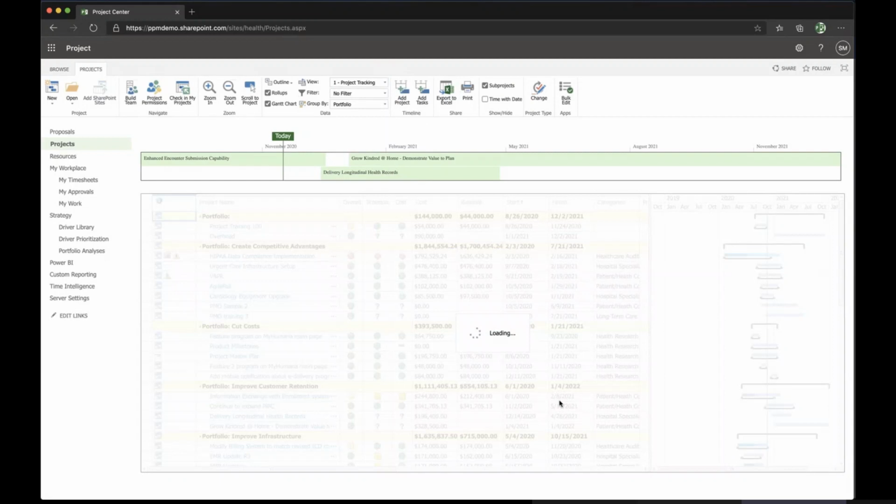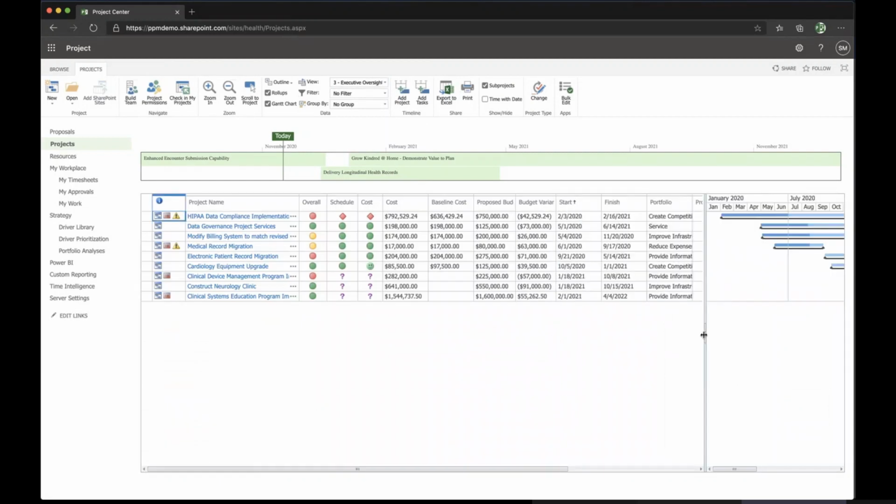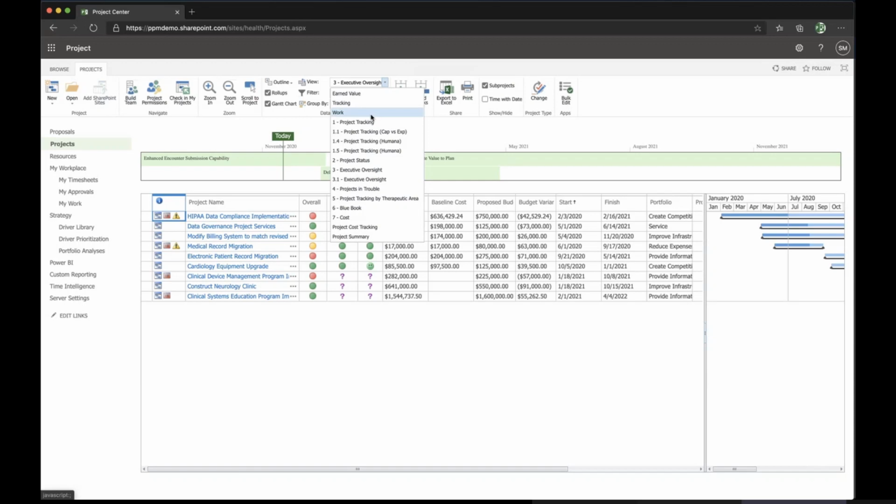If I look for executive oversight, now I'm looking at proposed budget. So as you can see, the view mostly affects where the center bar is, what level of detail we're looking for in our matrix, and it may affect what kinds of metrics and other things we're able to see.